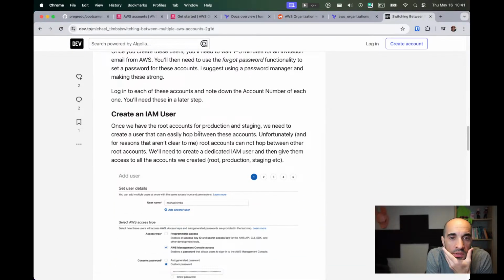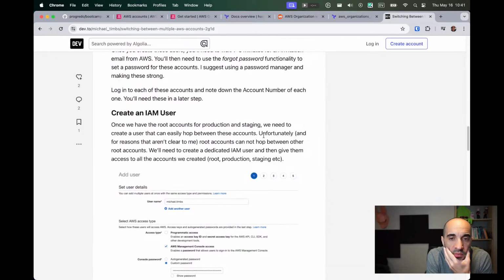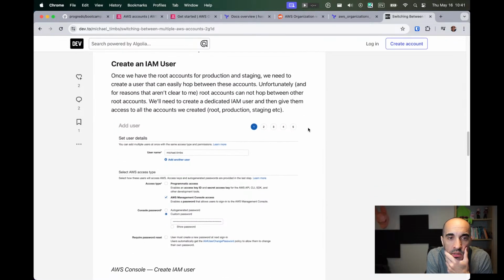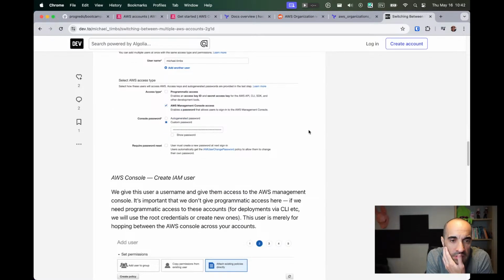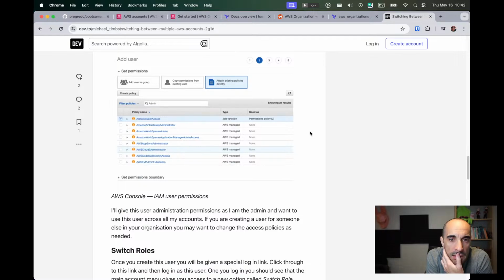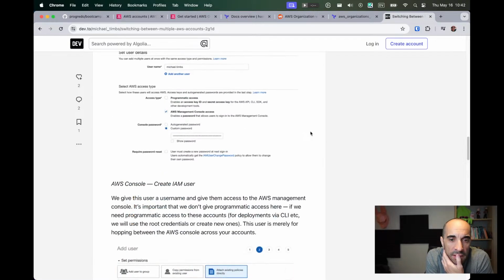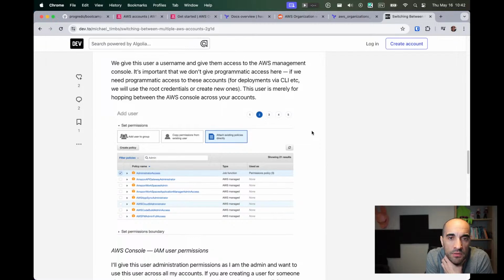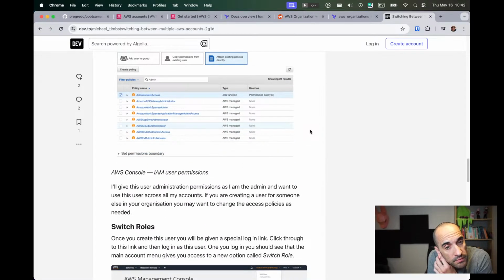Creating an IAM user. Once we have the root accounts for production and staging, we need to create a user that can easily hop between accounts. Unfortunately, and for reasons that aren't clear to me, root users cannot hop between other root accounts. We need to get a dedicated IAM user and then give them access to all the accounts we created. Are you kidding me? We give this user a username, we give them access to AWS management console. It's important we don't give programmatic access here if we need programmatic access to these accounts. Okay, this is merely for hopping between AWS console across your accounts.